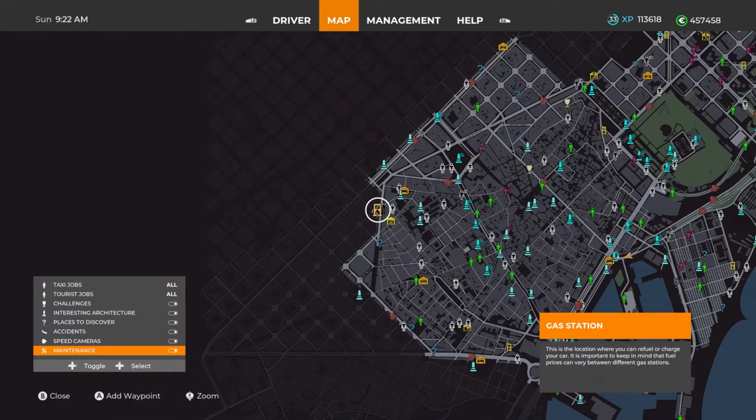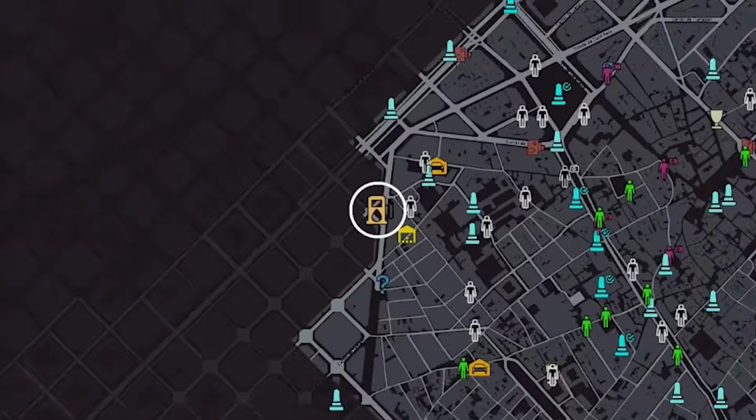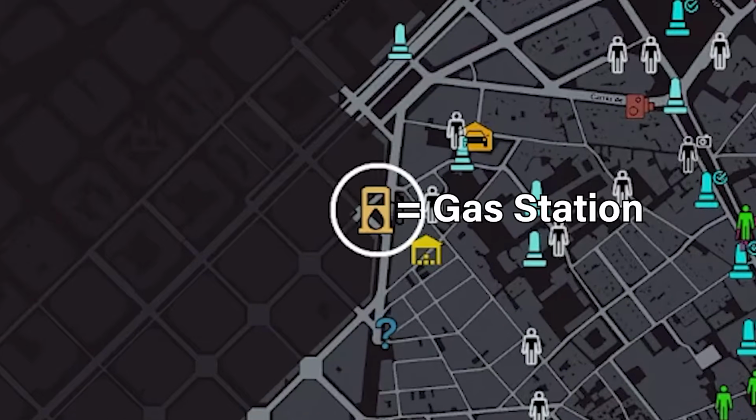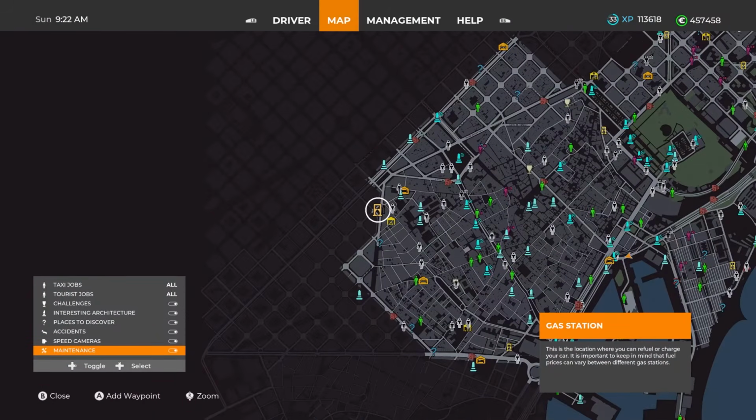Simple as that. These gas station icons are also important. You can use them to refuel your vehicle and maintain your vehicle for cleanliness. Definitely going to be one of the most visited parts of the map for you as well.